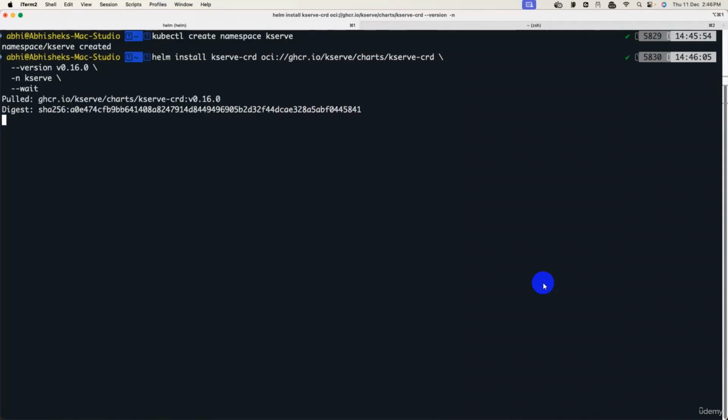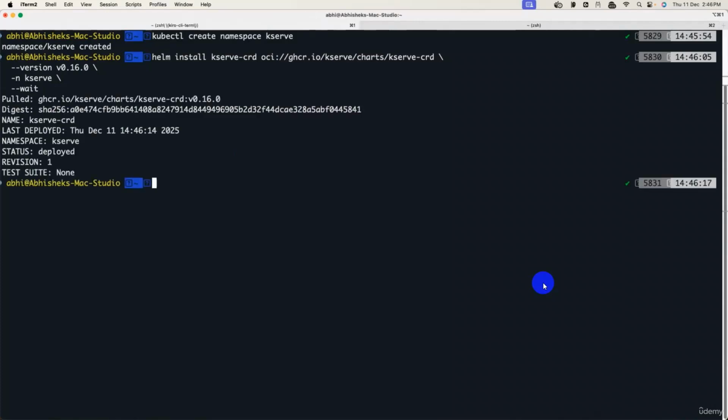Typically, why do you need to install CRDs before the actual controller? Because the actual controller might be using, or might be watching, objects that do not exist on your Kubernetes cluster. For example, KServe will watch InferenceService. Now, let's say you run the controller and it cannot find the InferenceService custom resource definition. That's why you should have the CRDs installed first.